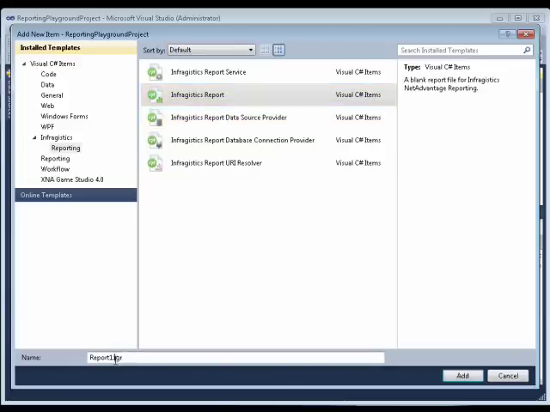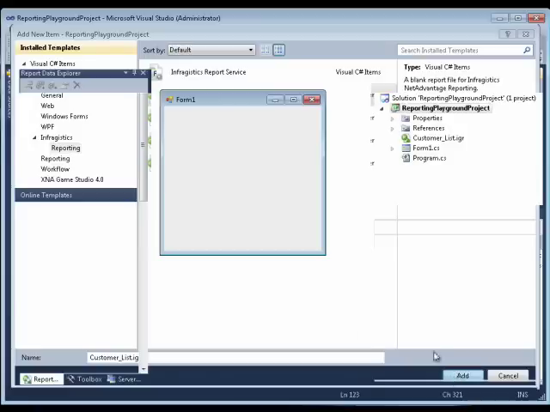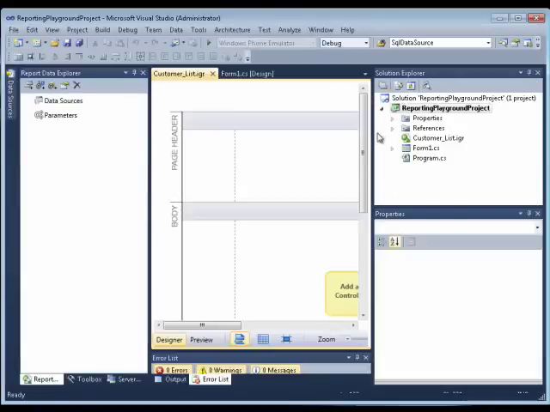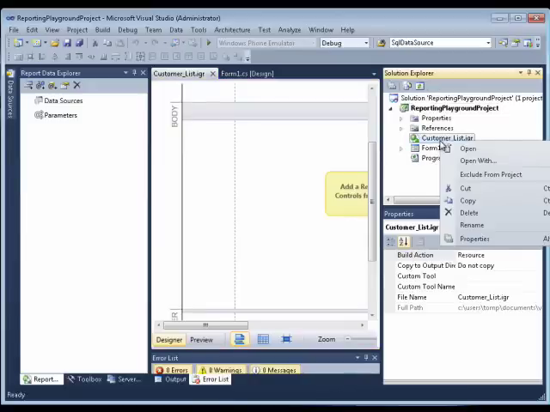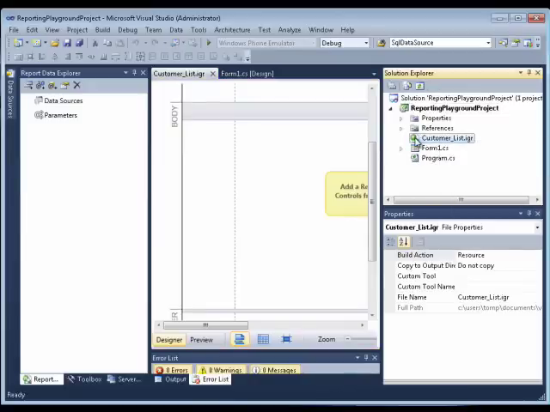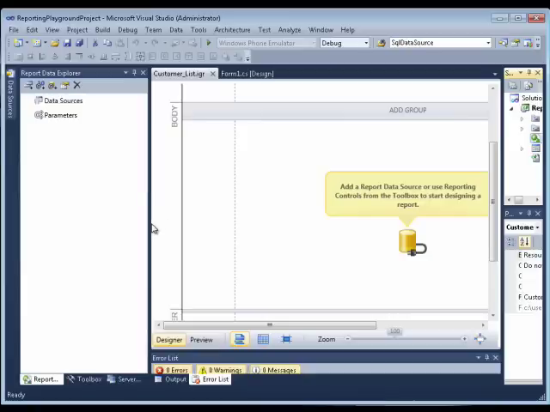So let's call it customer list. I want a list of customers. Just like that, customer list. We click on add, and now we have this report added to the project. And here it is, customer list.igr. We could open this up in an editor, which I'll do in another video. You can see the next video that I have, and it takes you through some of the XML elements just to explain some basics about it.